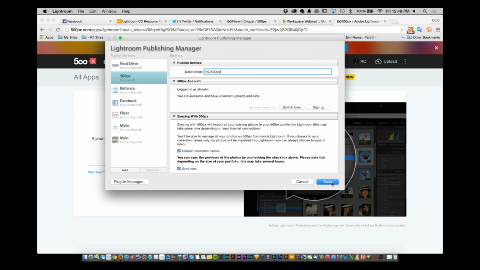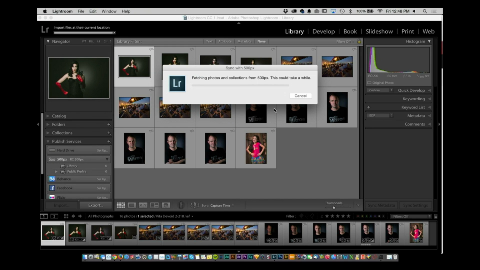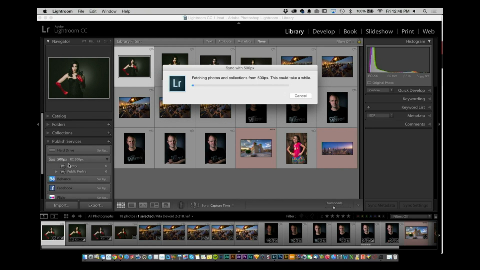I want to give it a name. I'm going to click on Save. Now, look at what's happening here. It's picking up all of the pictures that I have from 500px, and it's offering a way for me to push everything back out. So it's doing a little bit of both.